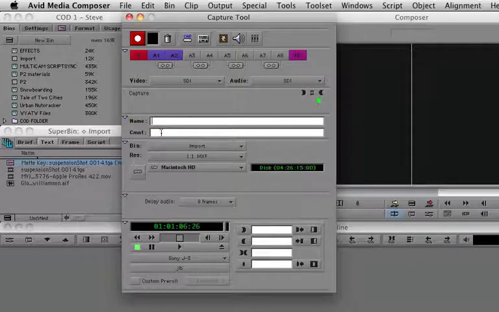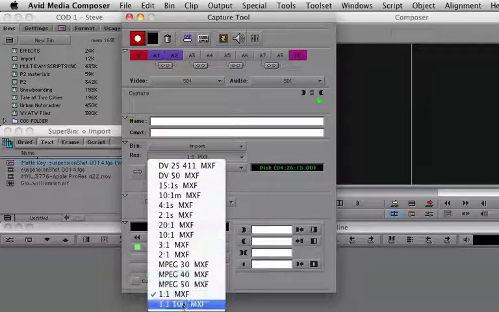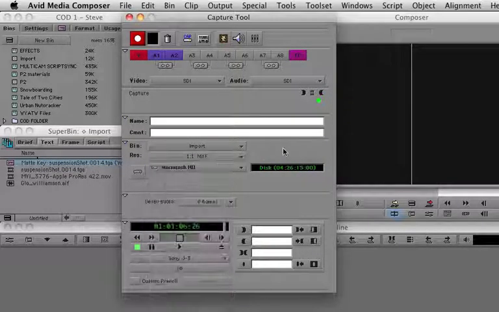The next thing is you can name your clips. You can put comments in your clips. You can choose what bin you want to capture to. I'm choosing the import bin. You can choose what resolution you want to capture to. All those choices are right here.